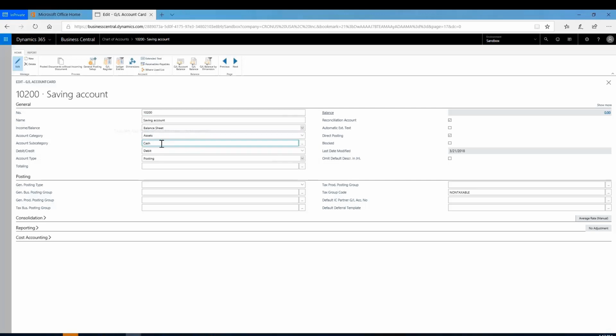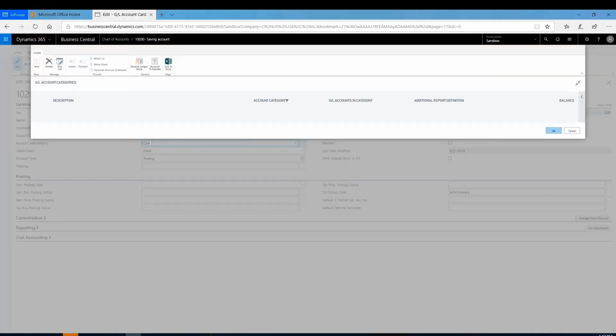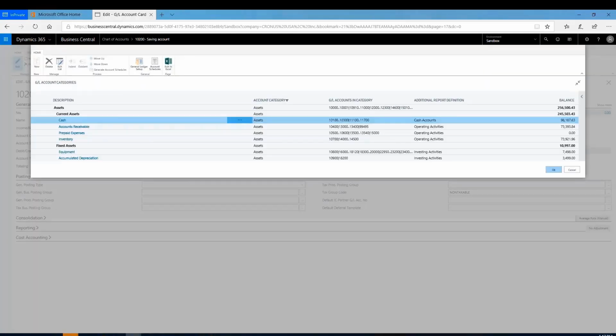Once we choose one of these categories, we also have subcategories underneath that. When I drill into the subcategory, it's going to filter by the category that I'm looking at, so that now I can tell it whether it's cash, accounts receivable, prepaid, inventory, so forth and so on. Liabilities would give me accounts payables and notes payables and things along those lines.